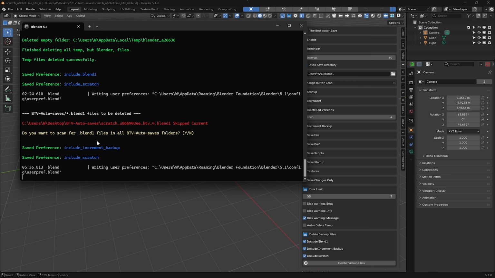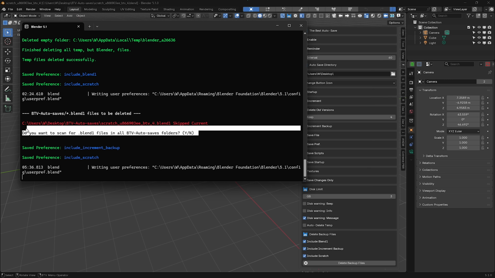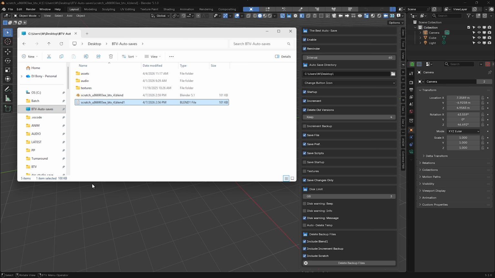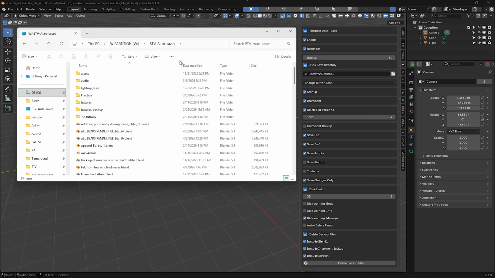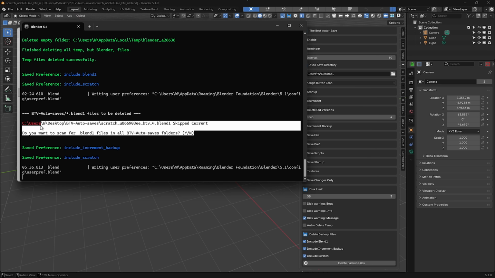Also, whenever you run this, you always have the option to scan for Blend 1 files in all BTV Auto Saves folders. That means if you use multiple folders sometimes, like me, I have a folder on my desktop, BTV Auto Saves, and a folder on my W partition, BTV Auto Saves. So this option here will scan all of those folders for Blend 1 files.